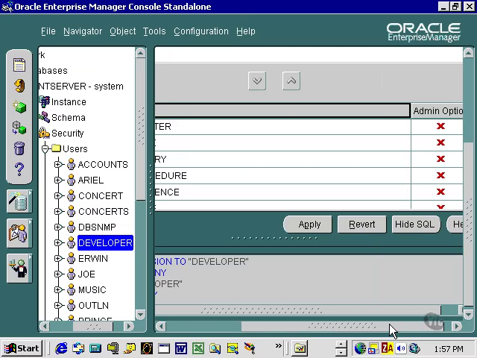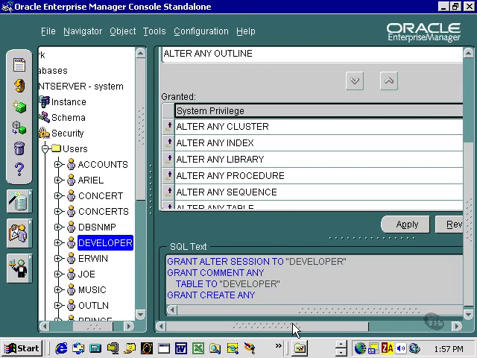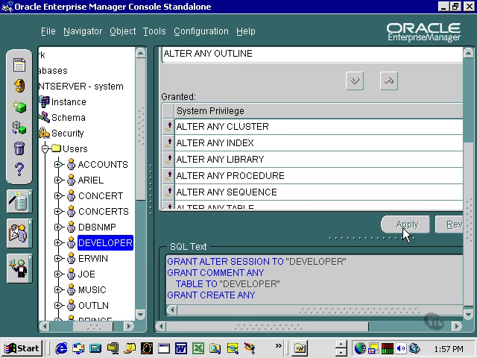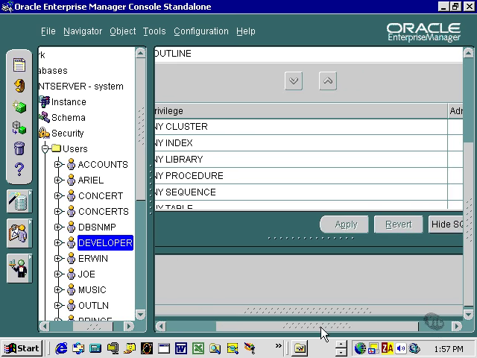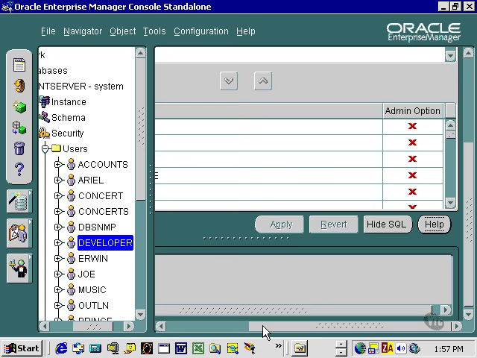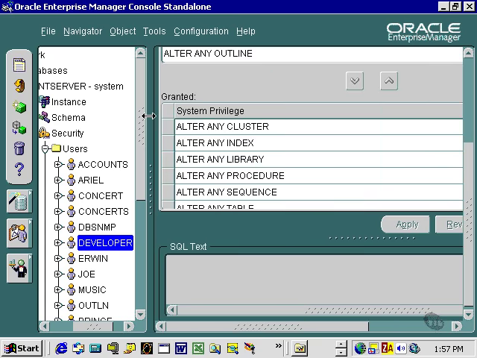So I'm now going to grant a large number of privileges to the developer user. I'm going to click apply. Now when I go back here, I find that all these privileges are granted. You note it now says granted, not grant.